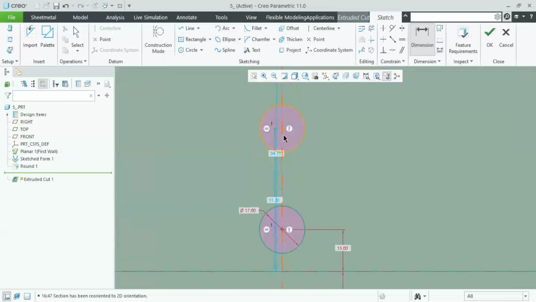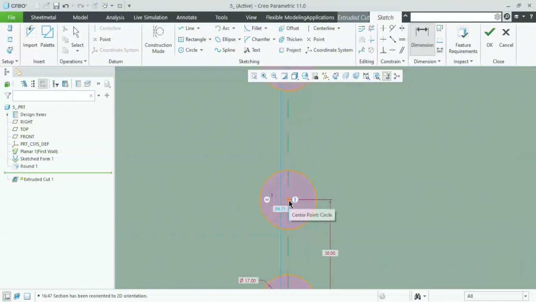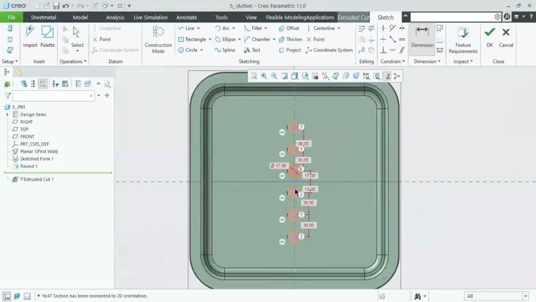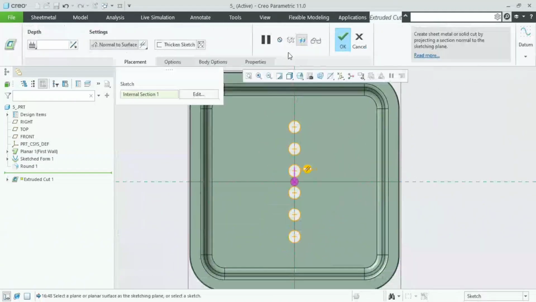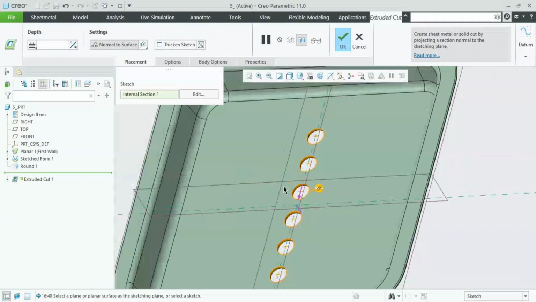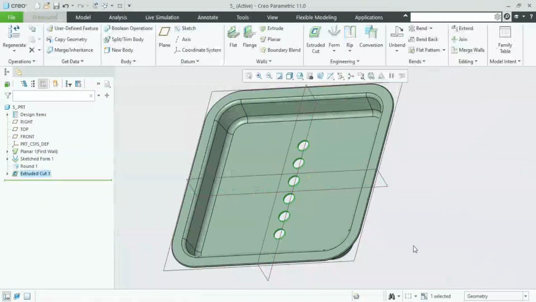Do that on this side also. 30, enter. 30, enter. Everything is okay. Click on OK. Since you are using the extrude cut, it is automatically cutting the portions, so that is okay.